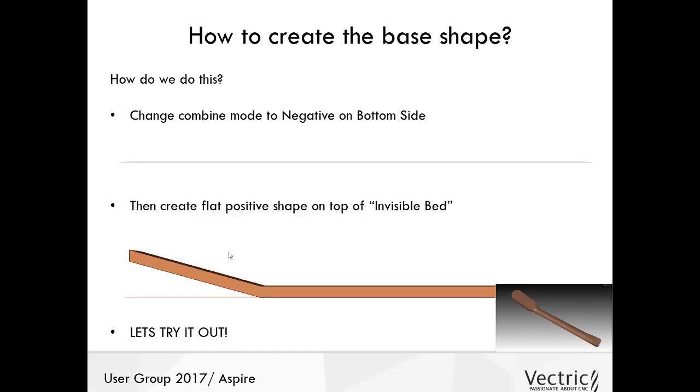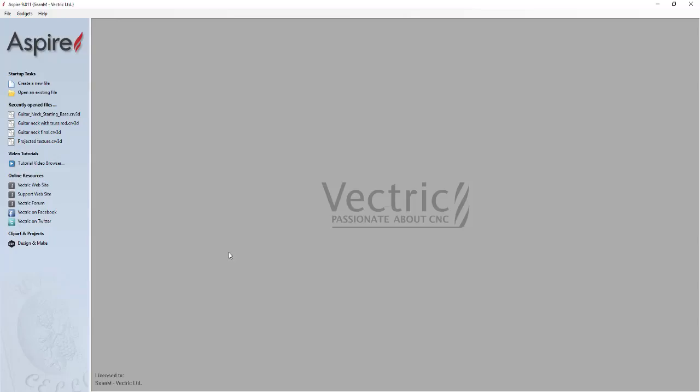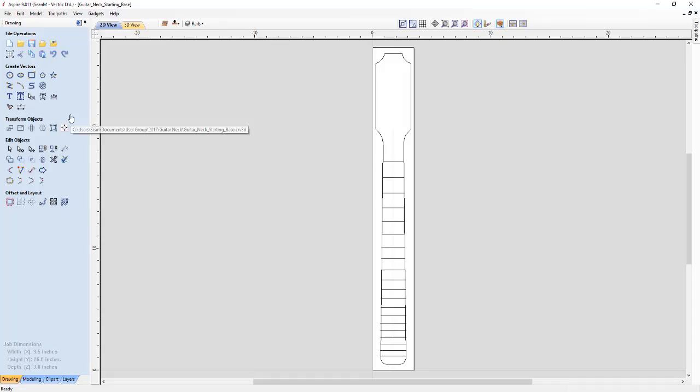So what we're going to go ahead and do now is show you this in the software. I'm just going to open an existing file here, the guitar neck starting base, and you'll find this in the files that are available as well. You can see here all the vectors that are available to us. We're currently on the top side of the job.